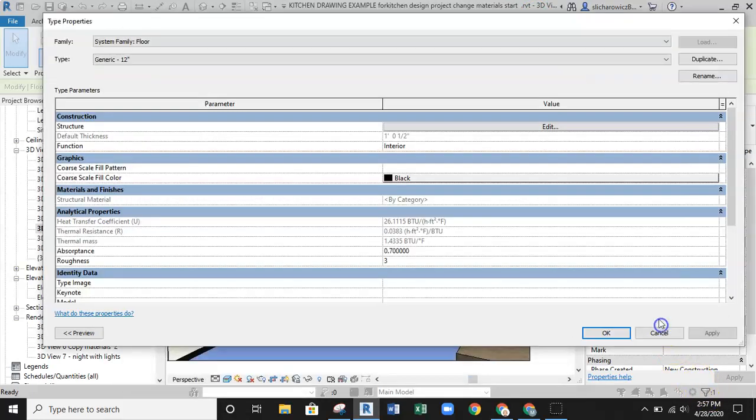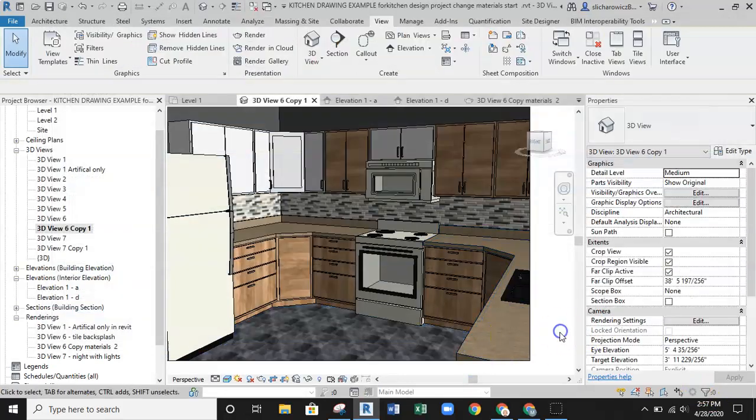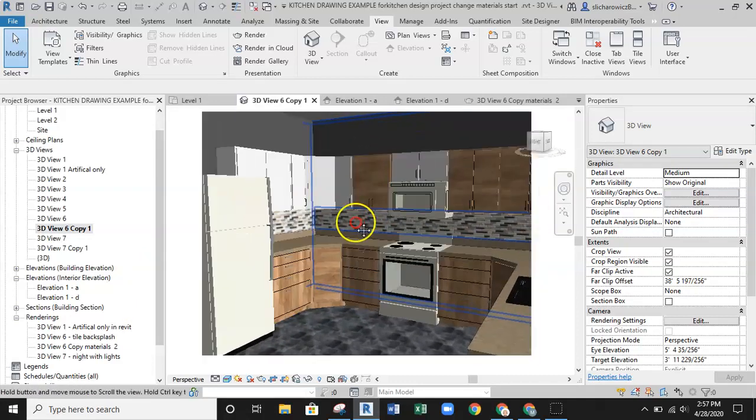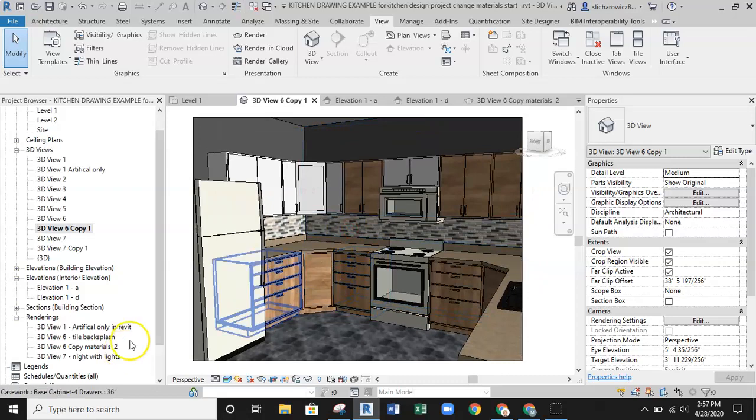Again, just make sure that image, wherever you have that Revit file saved, make sure you save that to the same place. Don't keep it in your downloads or you will most likely lose that material when you go to move the file around. So hopefully this helps you customize your Revit kitchen project, and anything else you want to build in Revit.